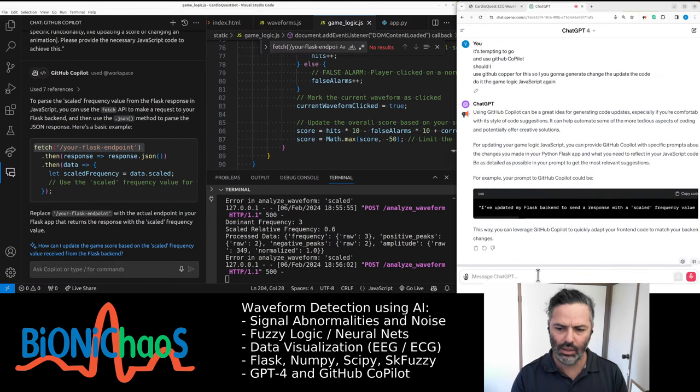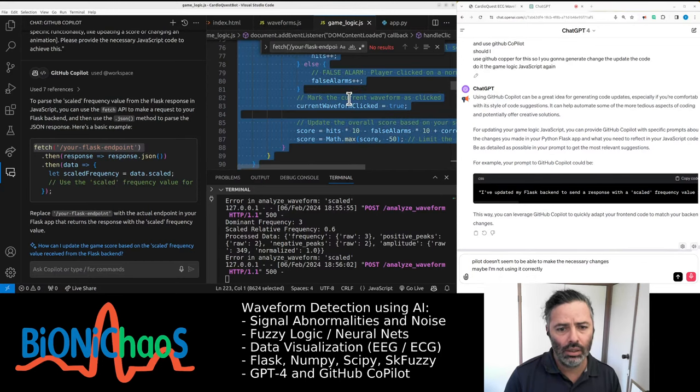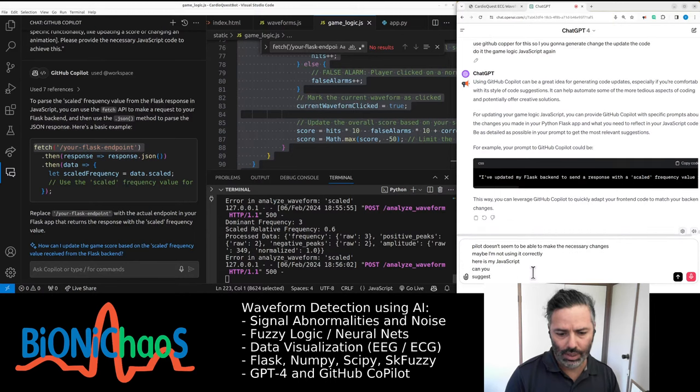Clear. Okay, GitHub Copilot doesn't seem to be able to make the necessary changes. Maybe I'm not using it correctly. Here is my JavaScript. Can you suggest updates?